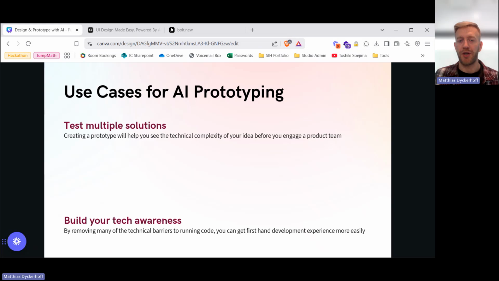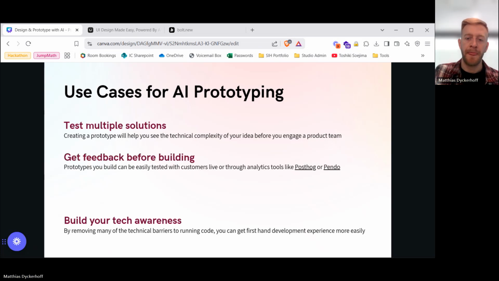And you can build your tech awareness just by interacting with it, without having to go through the barrier of setting up all of these development environments, running the code, and learning new programming languages, right? So it really reduces the barrier, but by engaging with it, it also builds your tech awareness, which is pretty cool. You can also get feedback.